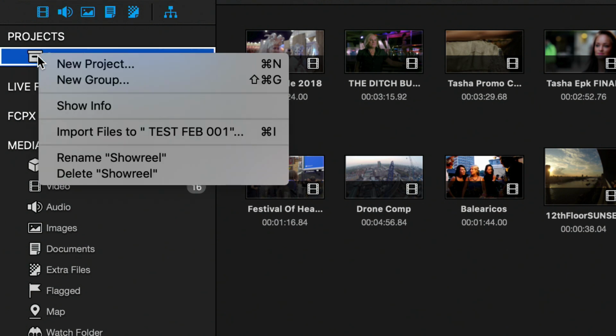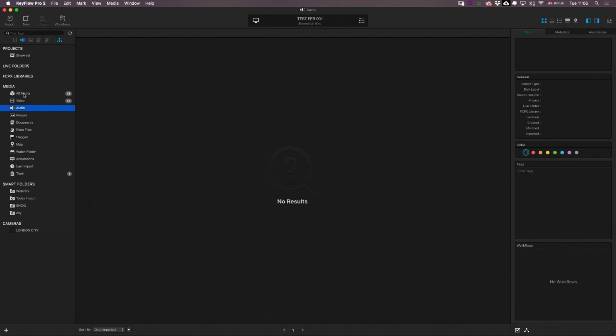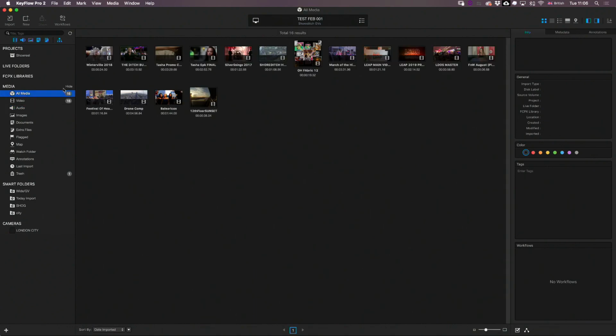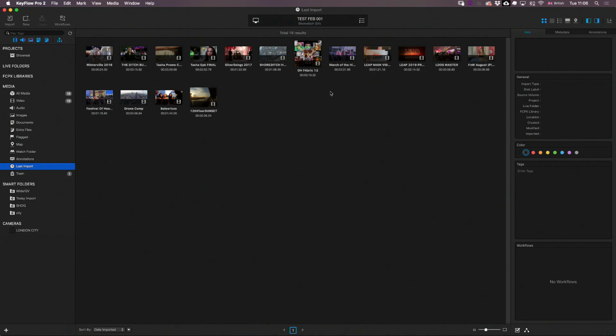If I wanted, I can start creating groups. Down here, they're just kind of smart searches really. This just breaks down the different media types. I've just imported only video, so all of my clips are in there for the time being. There are many other things like flagged folder, watch folders, which are very powerful, annotations, which is essentially metadata. Last import should find all my clips in there. Yes, sure enough. And the trash, I've got one clip in my trash.